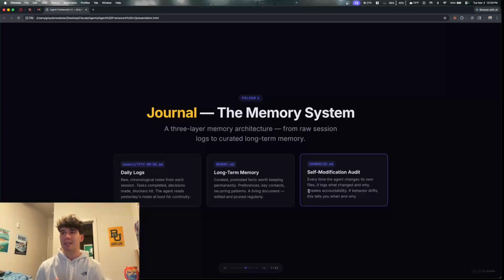Next, the journal. This is a bit more simple, but your daily logs. It's going to give you notes from each session, what it did, decisions made, blockers hit. The agent reads the notes from yesterday and then makes better decisions the next time. Memory is your long-term memory. These are promoted facts that are permanent. Preferences, key context. This is updated regularly based on the user.